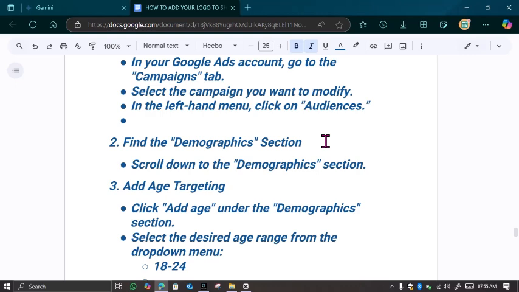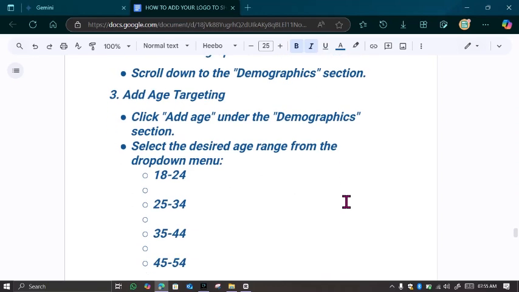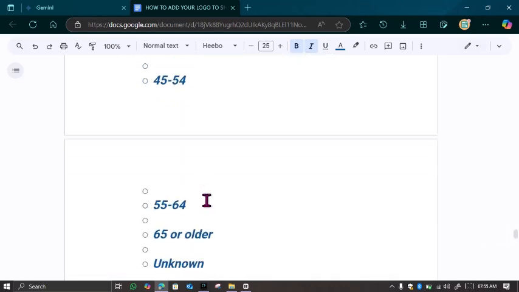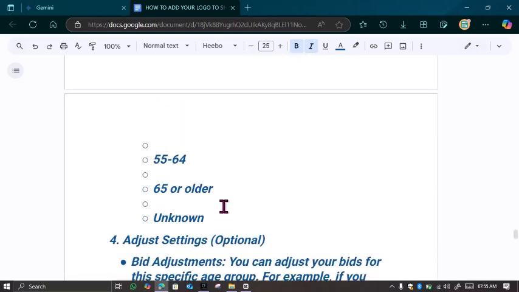When you find the Demographics section, next you have to click Add Age under the Demographics section. Then select the desired age range from the drop-down menu. We have options like 18 to 24, 25 to 34, 35 to 44, 45 to 54, 55 to 64, 65 or older, and we have unknown.